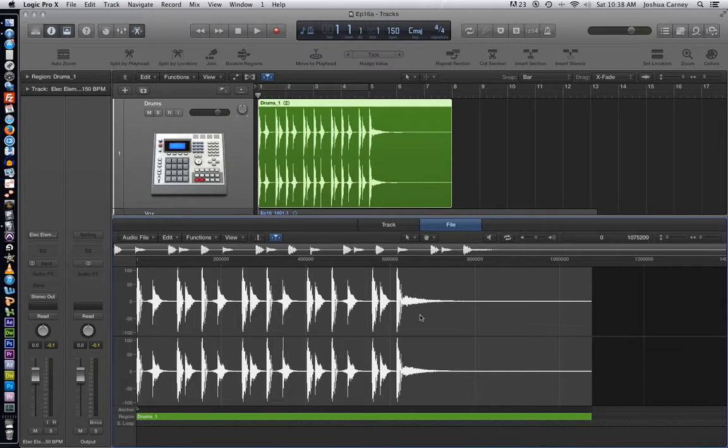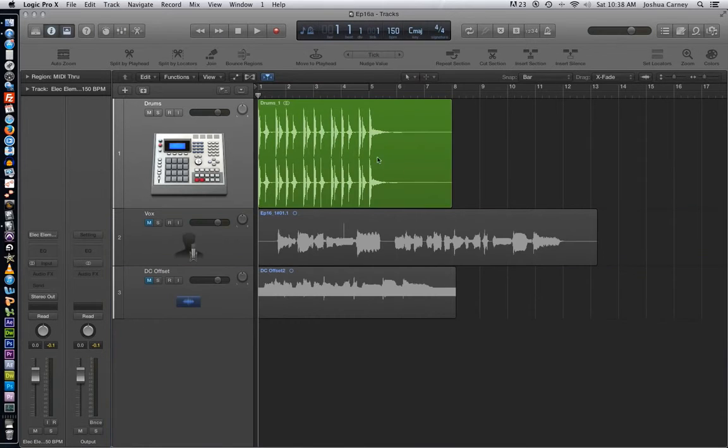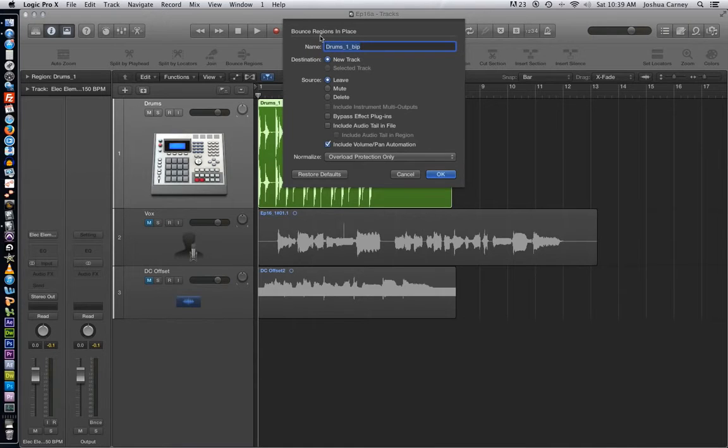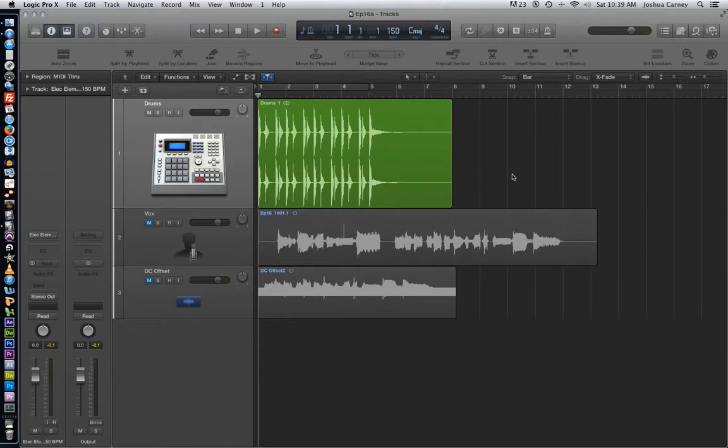So one thing you can do to safeguard against this is if you click on the region you're working with, press Control B, you can actually do a bounce in place, which I think I showed in a previous video. But you just type in the new name up there, press OK, and it'll actually re-render a copy of that file for you. So you've got one working copy and then one as a backup. I'm not going to do that because I don't need to.